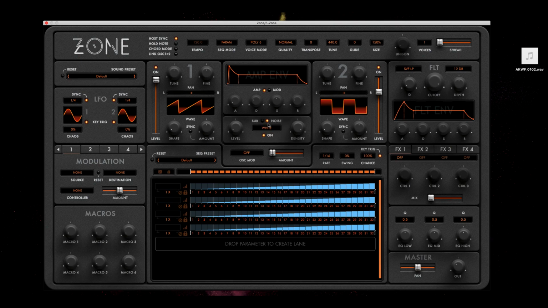Same goes for noise. You can select noise here and change to the noise oscillator. You have a level control to set the level of noise in your sound and the density as well. Currently it's off, but if I'm going to turn the level up, also here you can click and drag to switch between different noise types, or you can use the drop-down menu. There are several options you can experiment with.